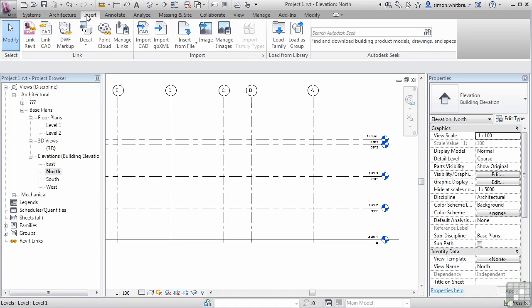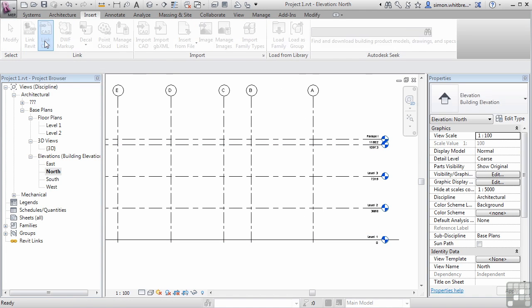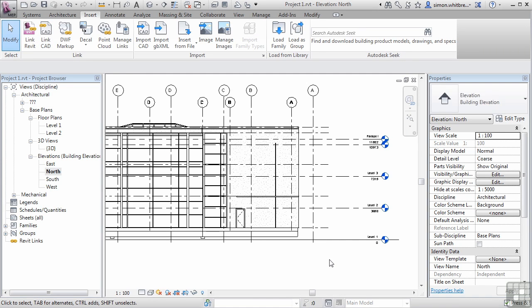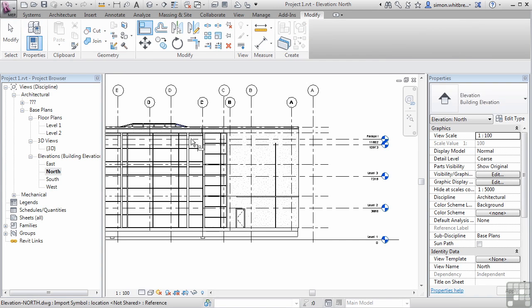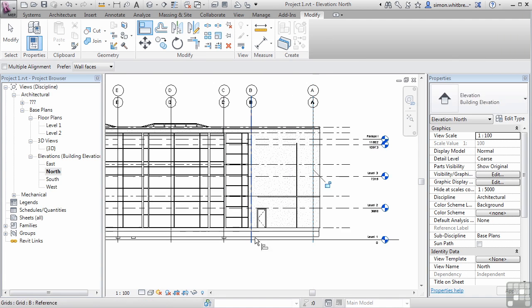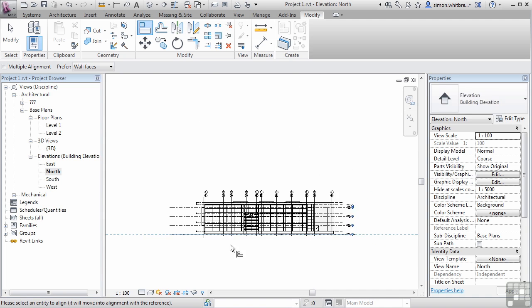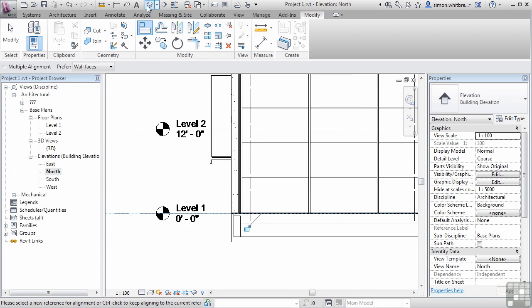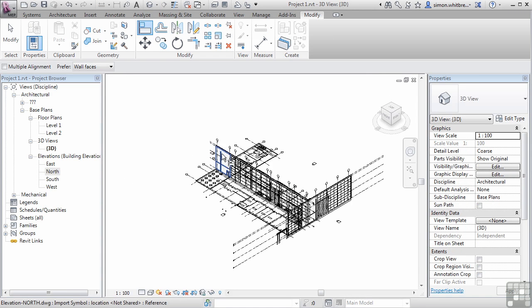From the Insert tab, click on Link CAD, select my north elevation, check the settings, and click on Open. We'll go through that Align process again. Click on Modify, click on Align, select my grid and the DWG, then the level and the appropriate level in the drawing file. Go to the 3D view, and here's my elevation.